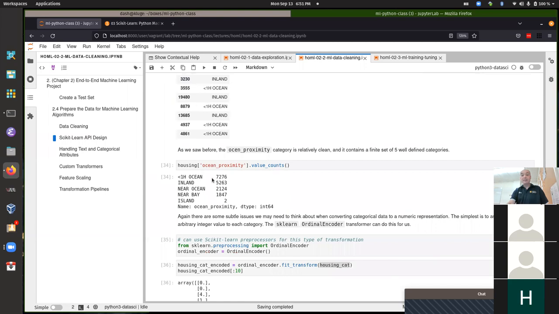We can use value counts on that column, and we see there are five actual categories, although there are only two for one category, the island category, which is pretty small. So we might want to throw that away. It's debatable whether it'd be useful to keep that in there, since there are so few of those. But there are only these four or five.